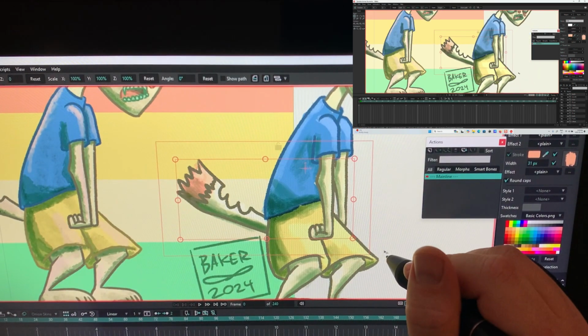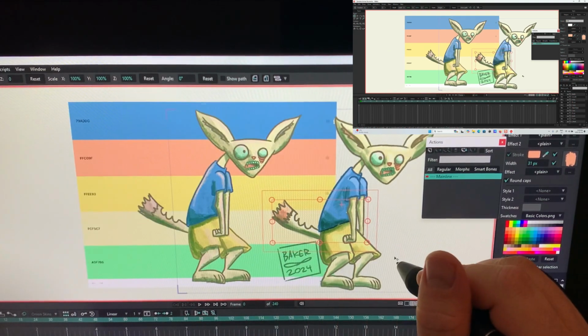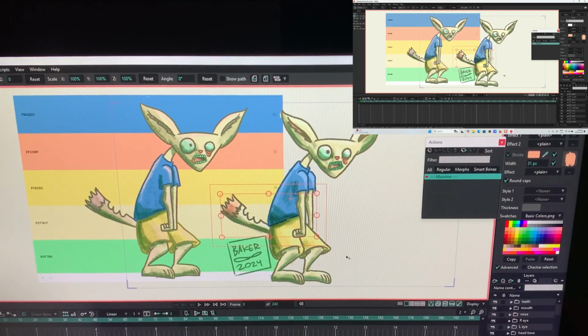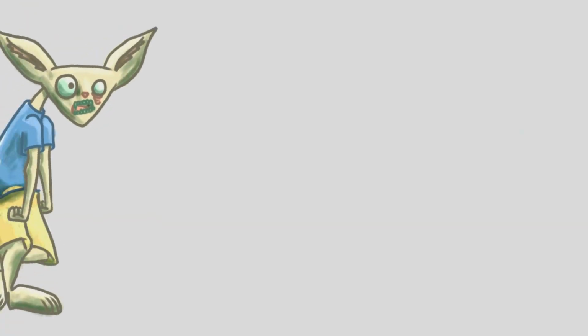We have successfully recreated the drawing in Moho and divided the parts up into layer groups to make it possible to rig and animate. Tune in next week where I will rig and animate a walk cycle for our Zombie Fennec Fox.